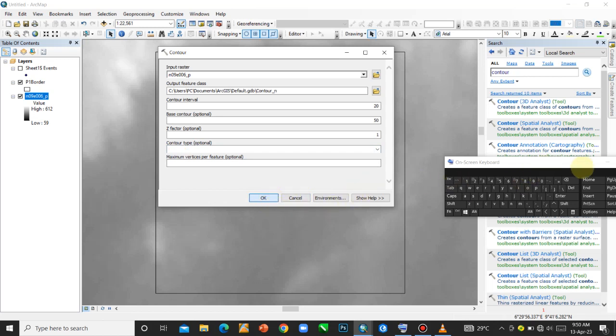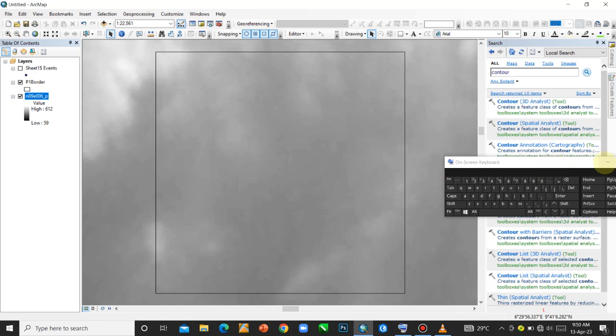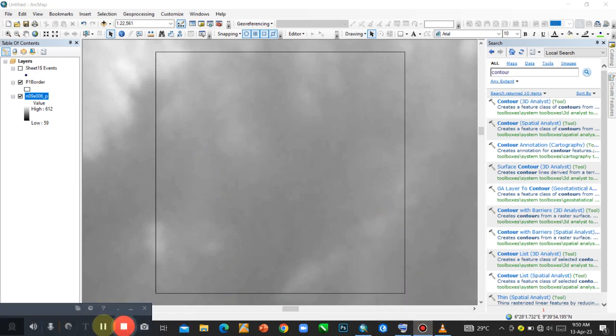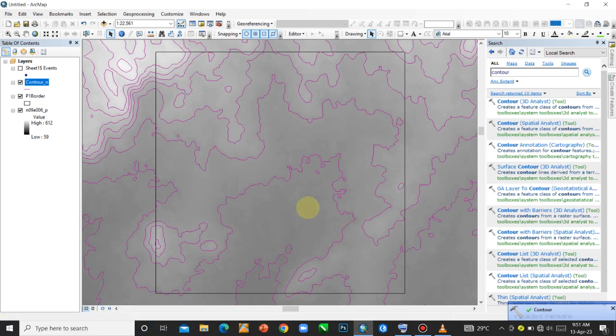So it's going to load. It's going to process that information to extract the contours for you. It takes some time depending on how fast your system is, so let's just give it some time to load. Alright, so our contour has loaded now.